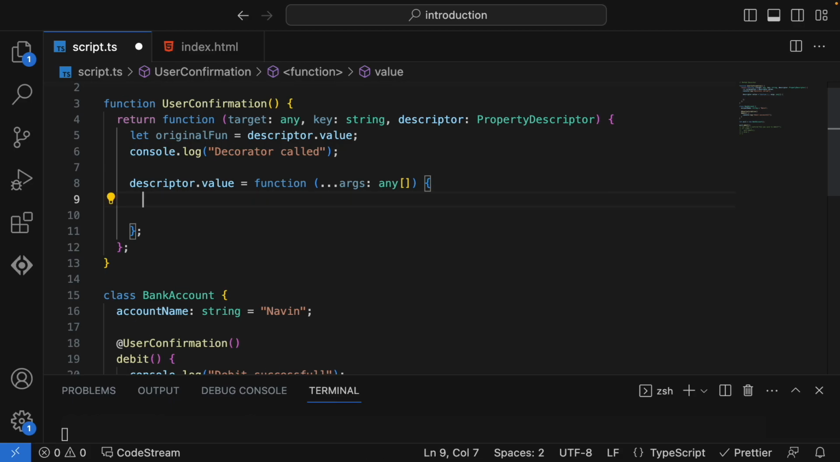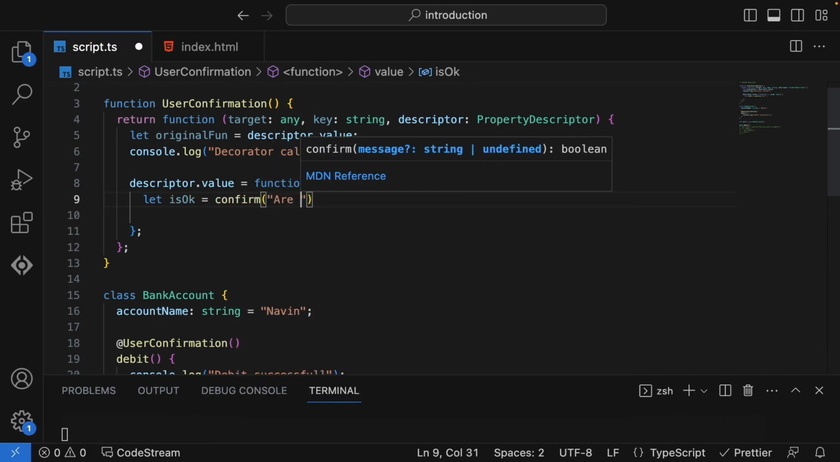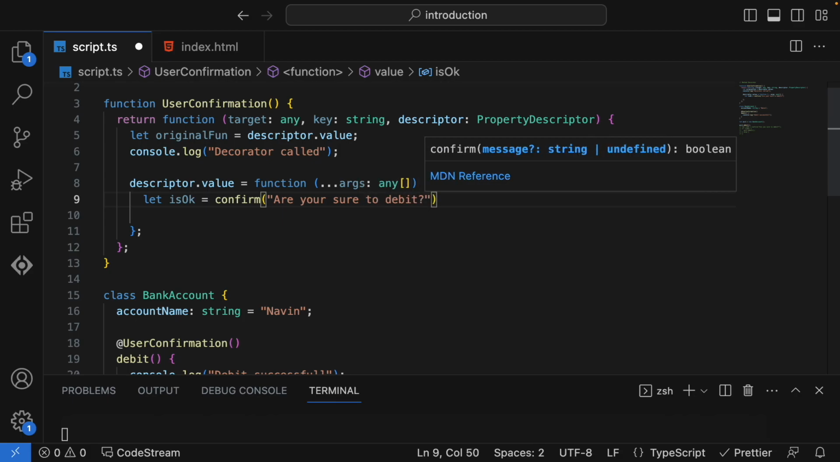So what we are going to do here is take a user confirmation: confirm, are you sure to debit? Instead of asking, are you sure to debit, we will just ask, are you sure? Because we can use the same user confirmation decorator for credit as well or any other functionality. So it's a common, good decorator. So why make it narrow and specific to one? So just say, are you sure?